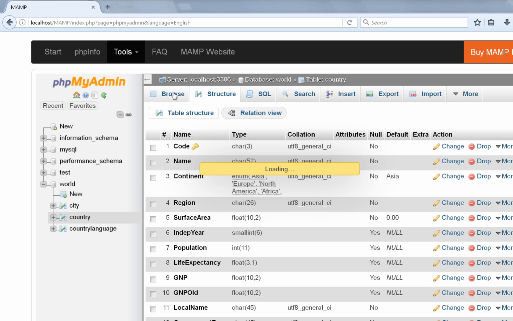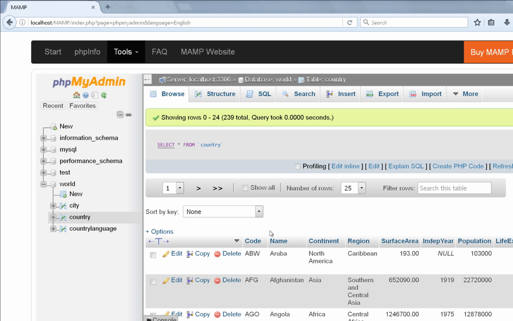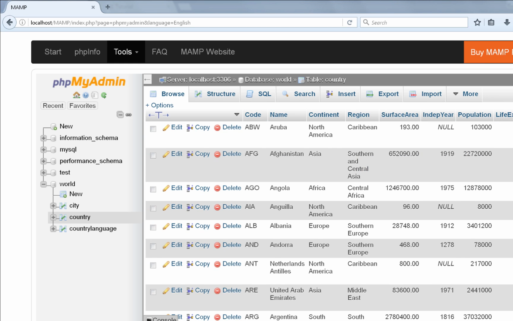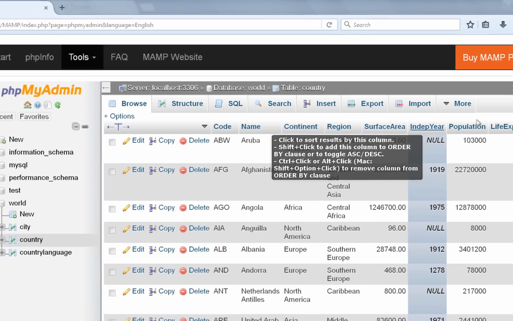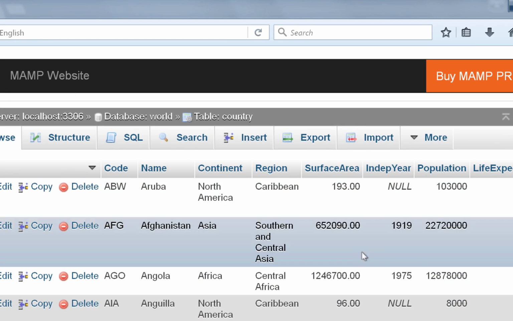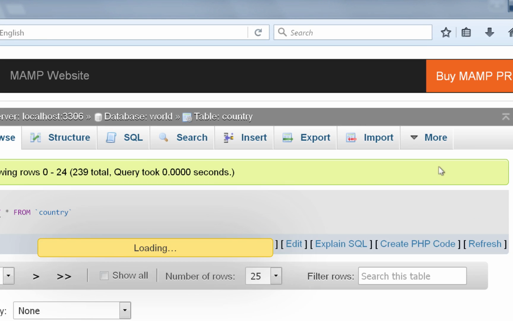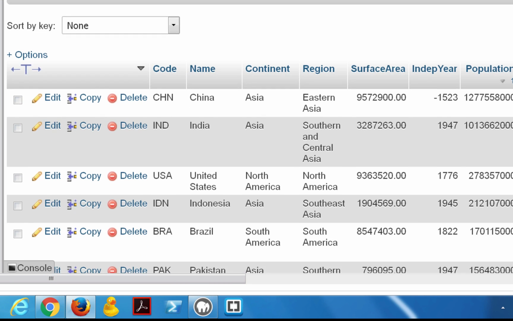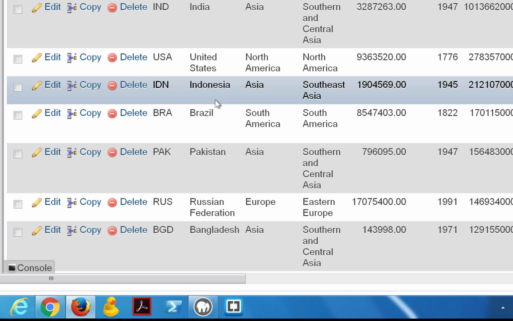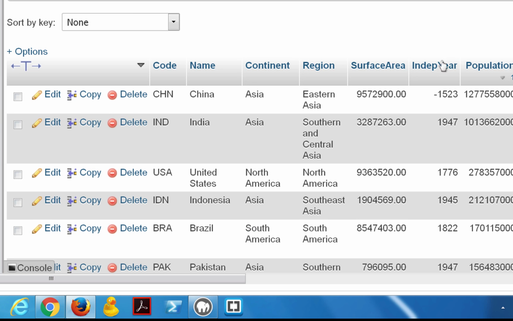So when we browse country, it's showing the listing of all our records. Just to go over terminology a little bit, these are our records. There's Aruba, Afghanistan, Angola. Obviously, it's in alphabetical order right now, and you could click on these to change how it shows. If you wanted to, do it by population, the most populated countries of the world. It'll start with China and India, United States, Indonesia, things like that. So you could change the way it displays by clicking these things.